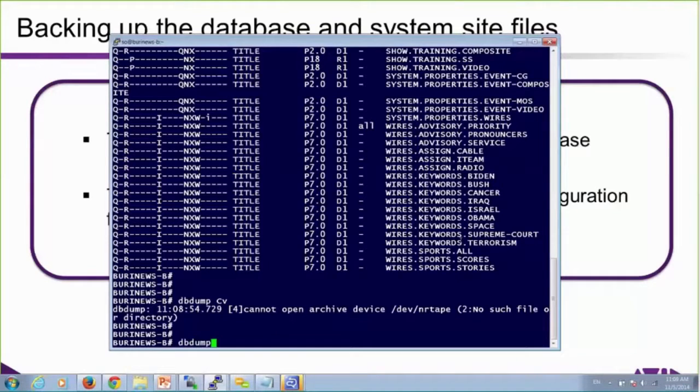So we will have to use the switch to back up to a file. In this case, the switch is -F, and the file is going to be in the home SO DB dumps folder. And I'm going to give it a file name. We'll just call this 11-5-2014-DB dump.